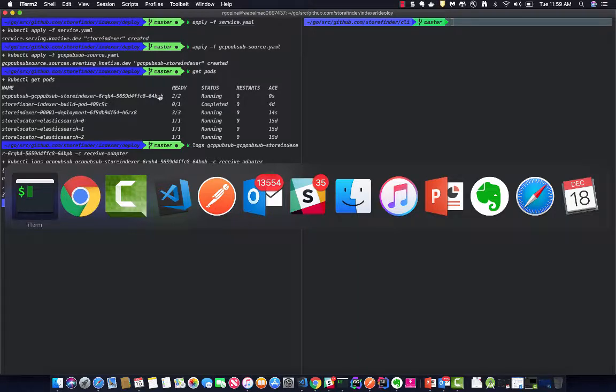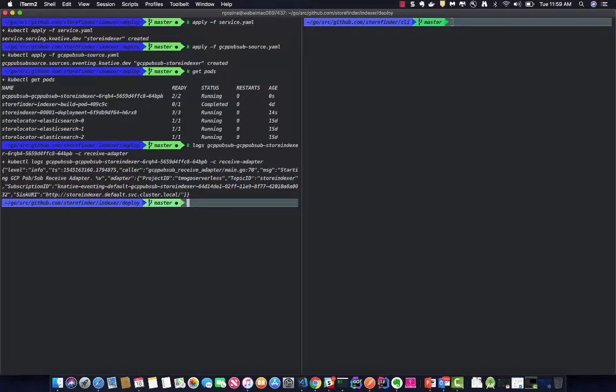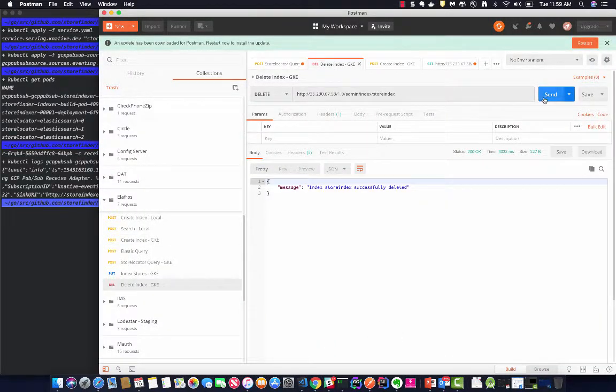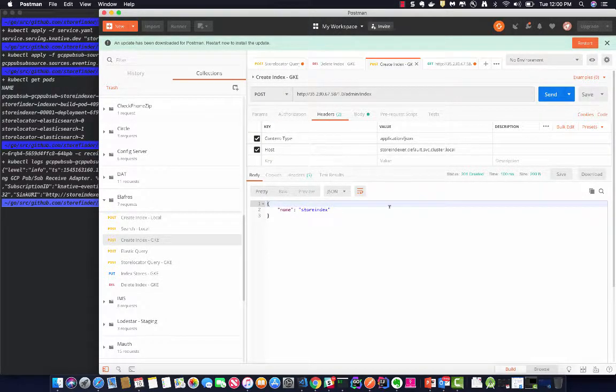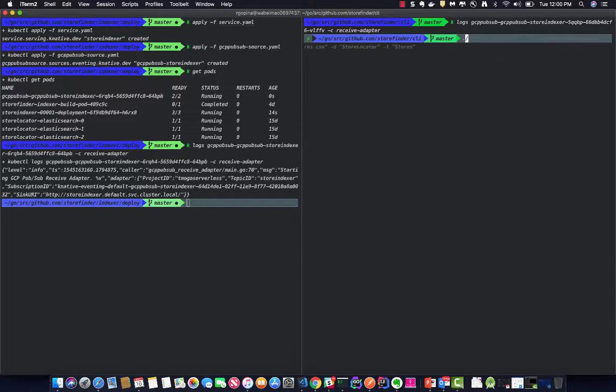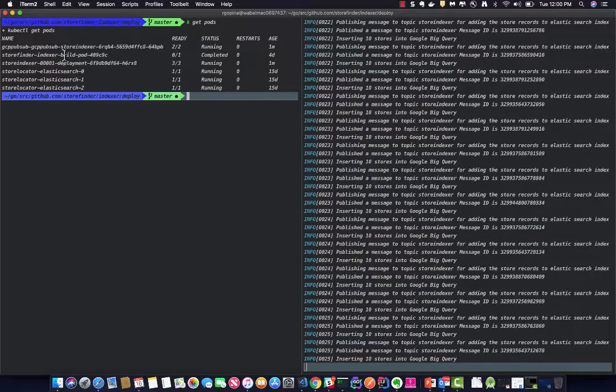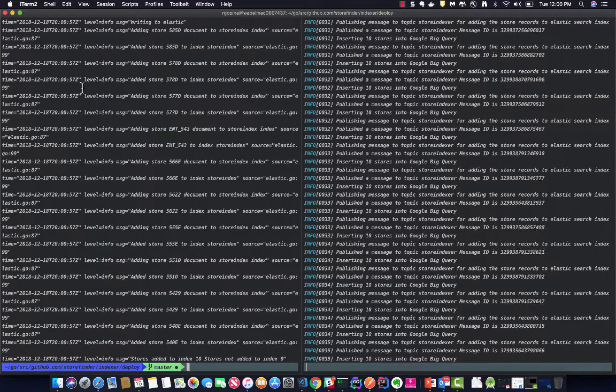Next thing we'll do is index some store data. Before I do that, let me make sure I created the index. So I'll delete just in case one's already there, and then I'll go ahead and create the index. So now the store index is created. Now the command to load the data, and kubectl get pods. Okay, there we go. We should see it's adding stores into the index.